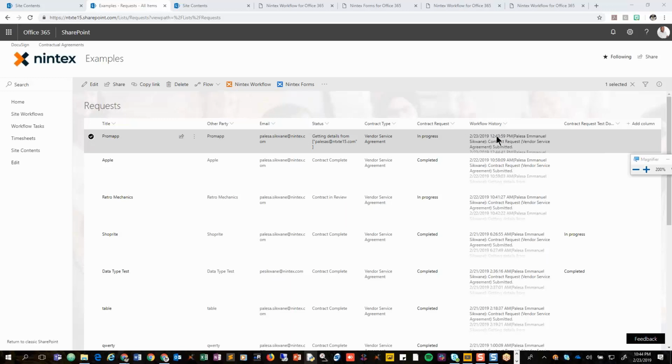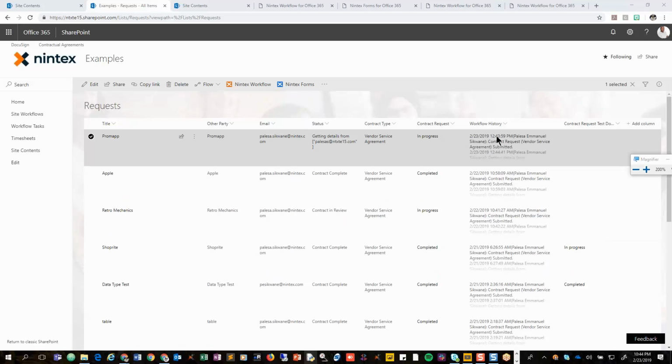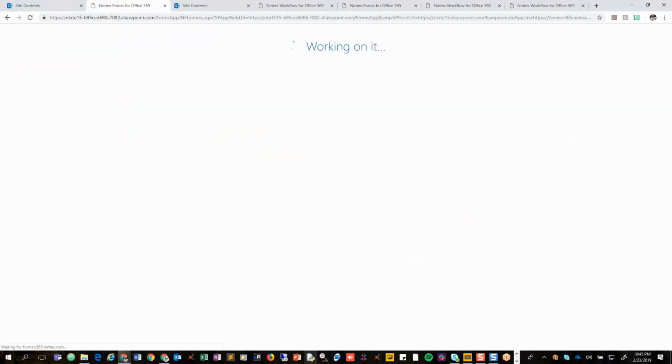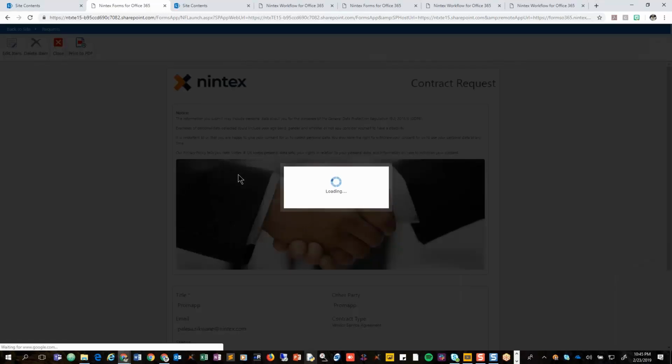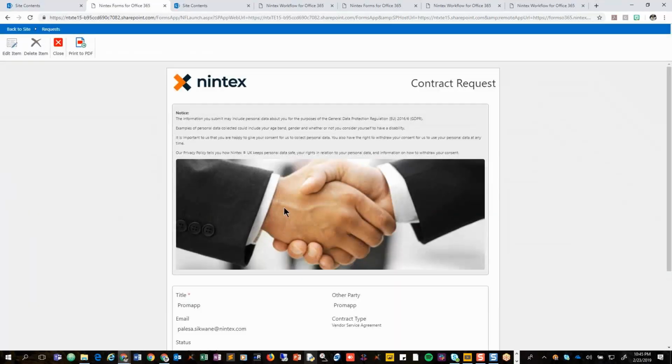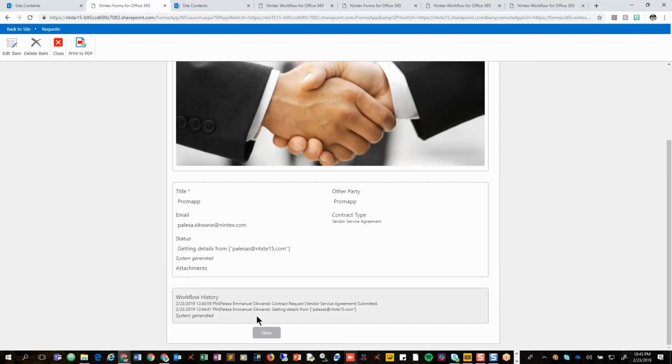So it's picked up the date and timestamp. And then as the workflow progresses, it will actually add more information. So as you can see, it's mentioning that it's waiting for details from me as I've been identified as the specialist. And then if you open this item, if someone wanted to see what's happening, they could literally just open this and you can see that each line item in my workflow history is being updated. And that's pretty much how it works.